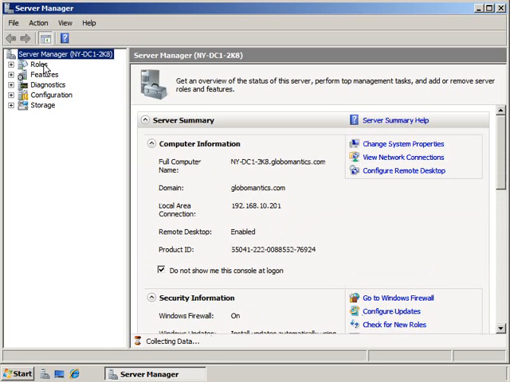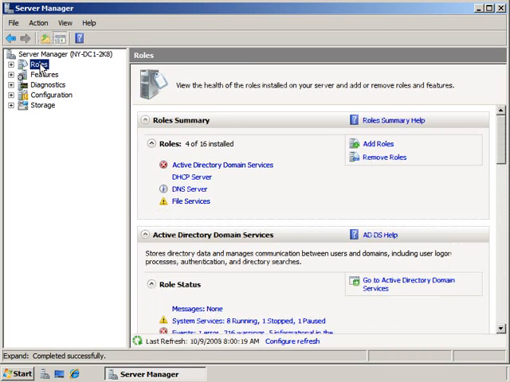So to get there, I'm going to go ahead and click on Start, and then go to the Server Manager. Once in the Server Manager, go ahead and click on Roles, and then over here you'll see that we can add roles, but we can also remove roles. So I'm going to click on the Remove Roles link.